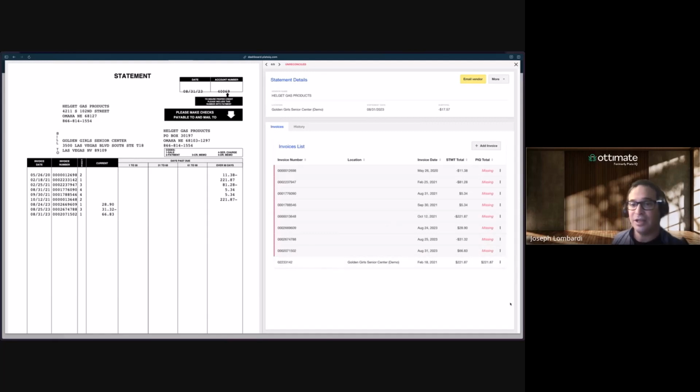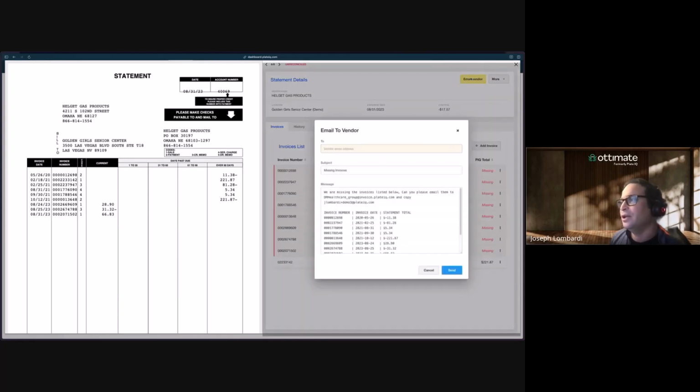So we can reconcile all your statements. You can even create the missing invoices or credits right from the screen here. But actually, I like to use the email vendor button, which will populate an email to send to the vendor, include all the missing invoice information or credit memos there as well. And then the vendor can send it right back to the unique email address for those groups, very easily, and get the process started.